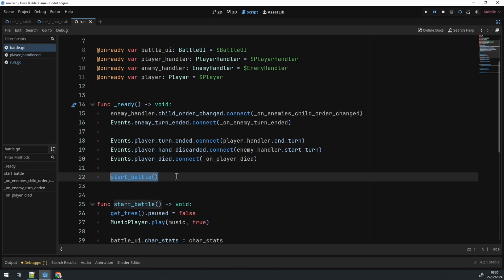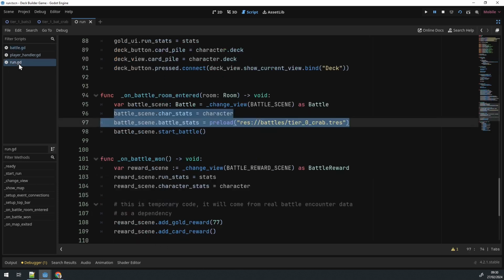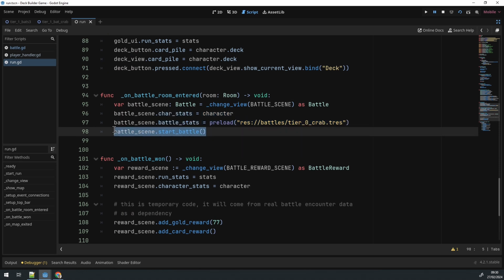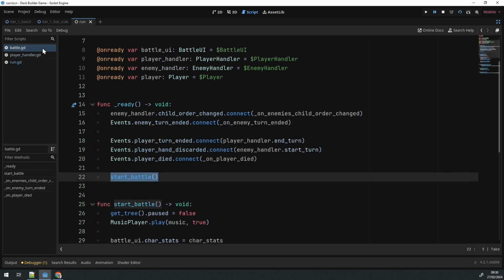Because this call will happen way before this one, because in the change view method, we instantiate that battle scene and it gets ready sooner than actually assigning those variables. Calling this start battle method will result in a runtime error because that character stats will be null. So what we can do about it is pretty simple.